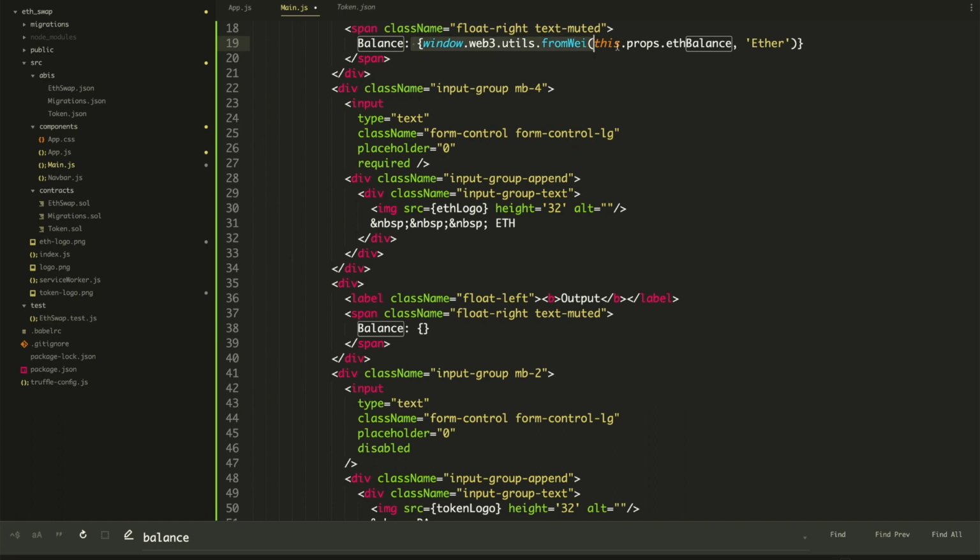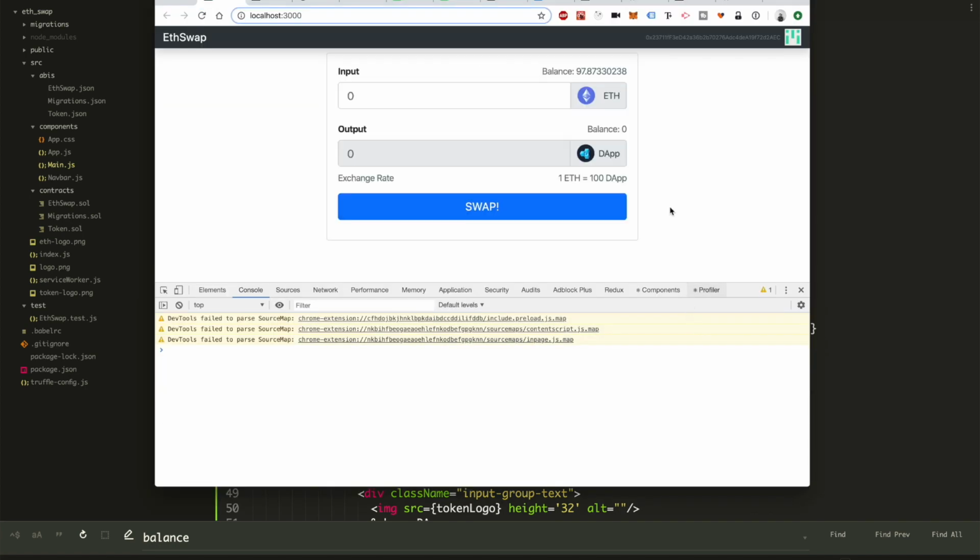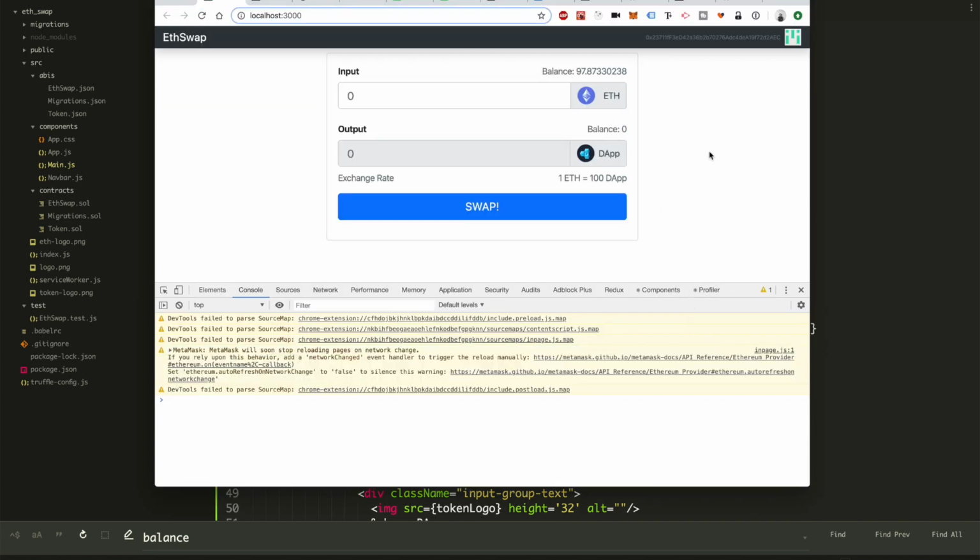Let's just do this again, and let's do token balance here. And boom, there we go. It's still 0. That's what we expect. So we haven't purchased any tokens yet. But when we do buy them, we'll see that go up.